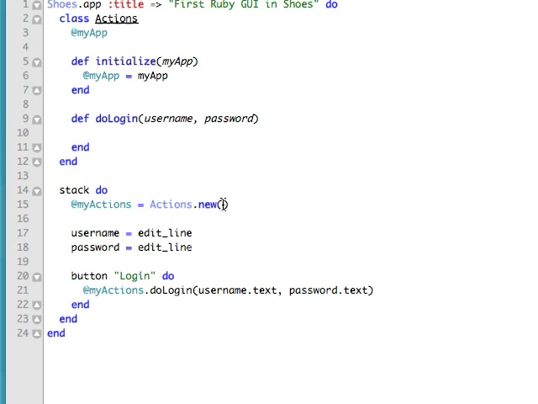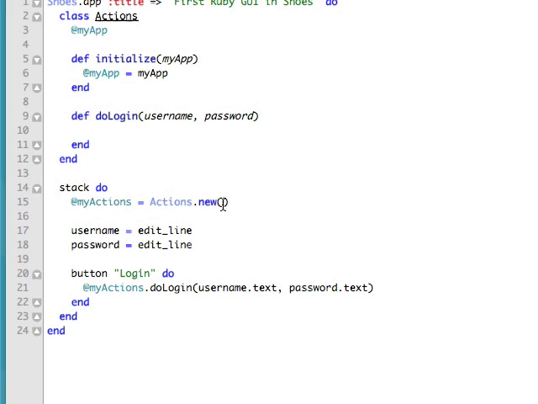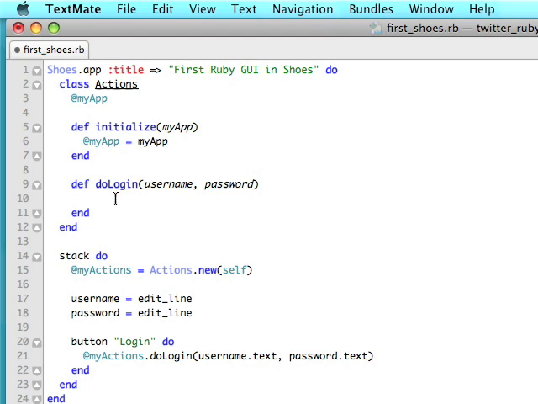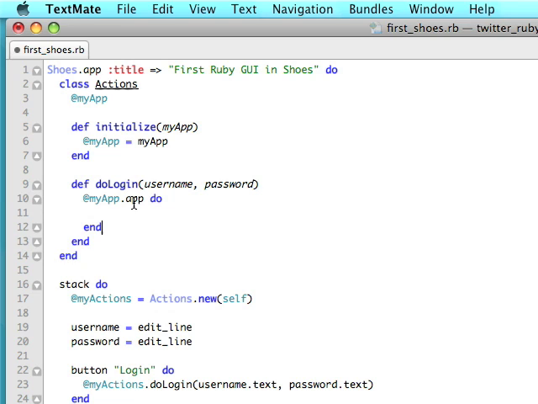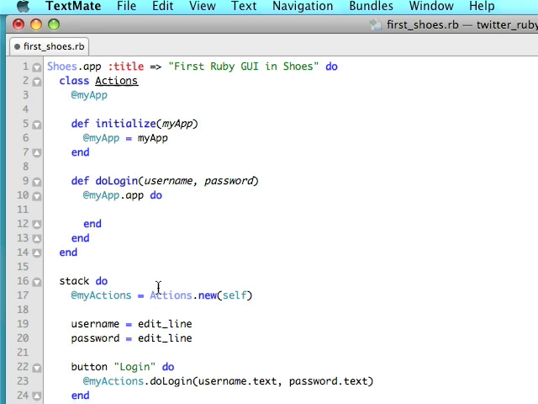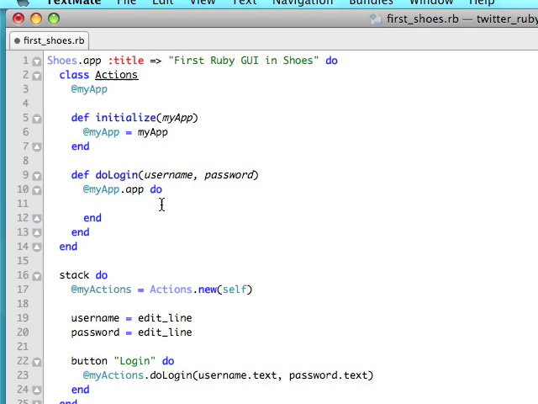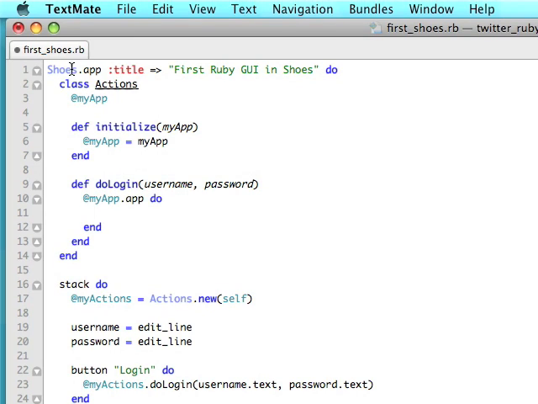Now when we're initializing Actions.new, to send the Shoes application object to the class, you just say self. That allows us now, within do_login, since we have to go back inside of the Shoes.app object, to do @my_app.app do. So now we're back inside of our application. It sounds kind of confusing, but it's really not. We're basically doing the same thing as up here.